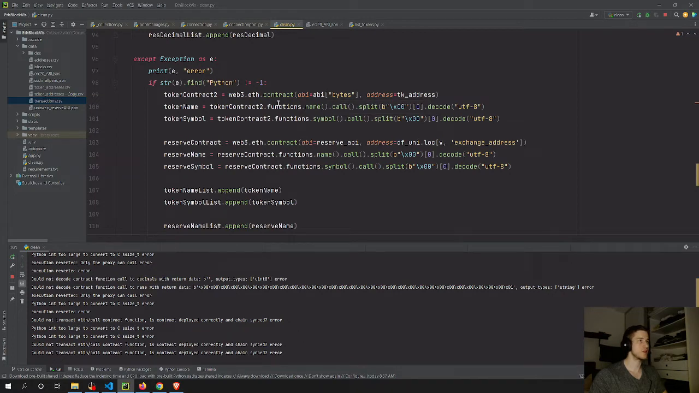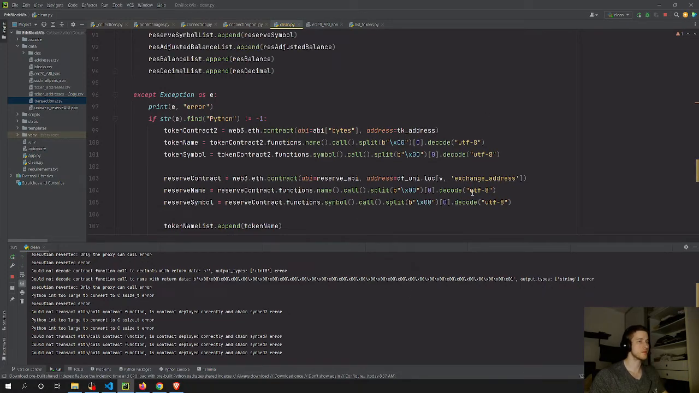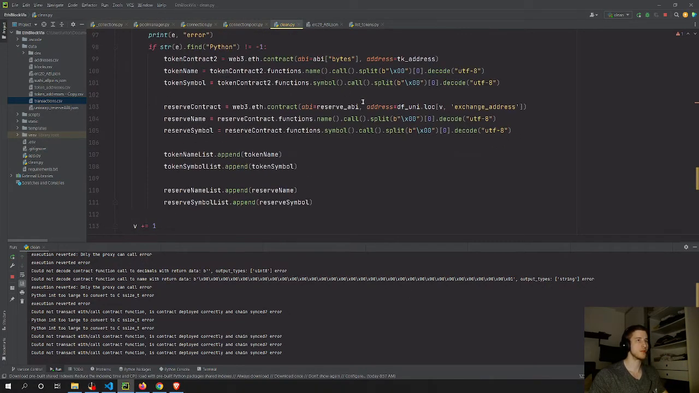Then I create another contract with the ABI in bytes, and I found this solution to get just the first letters for the token name and token symbol for both reserve and the token. And I think the reserve contract name is always going to be Uniswap, but yeah, it doesn't really matter because it's better to just put it there even if it's redundant.